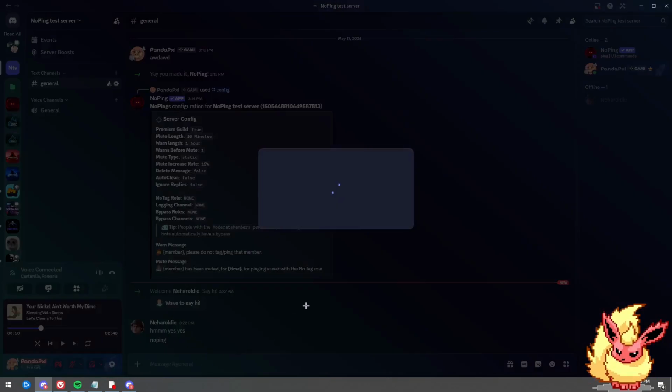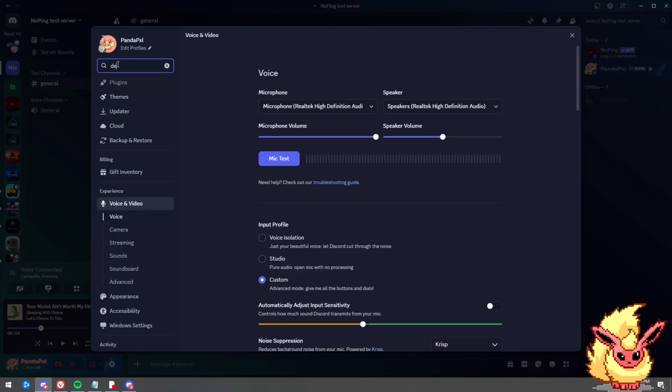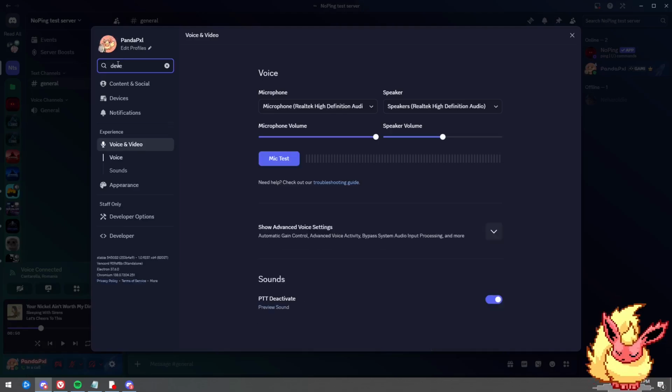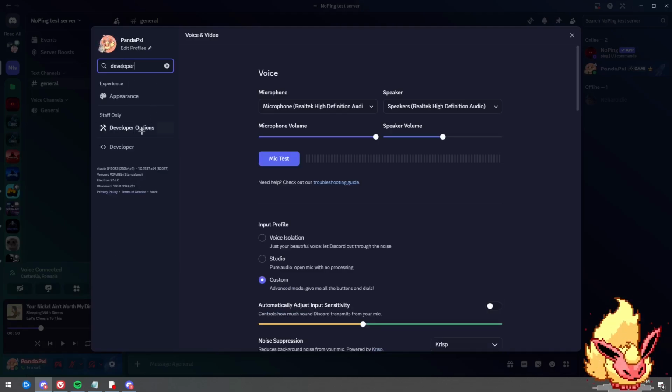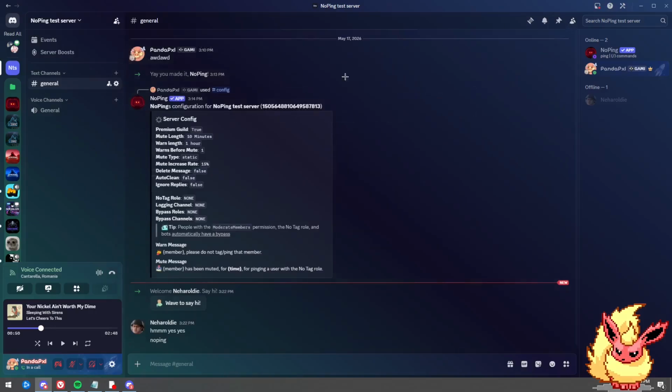Secondly, I'm gonna show you how to enable developer tools on your account. So what you're gonna do is go into your settings, right? You're gonna search up developer. Then you go to developer and you enable developer mode. Okay, cool. Now that we have developer mode on, I'm gonna show you a few things.